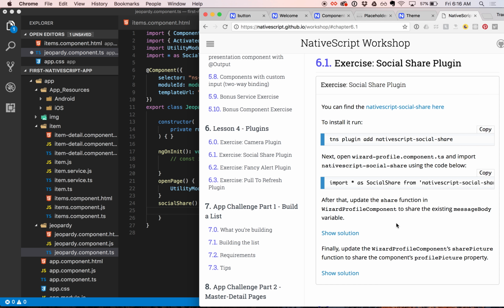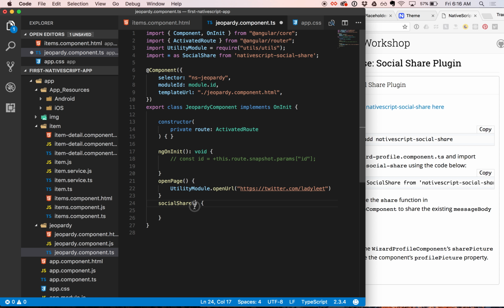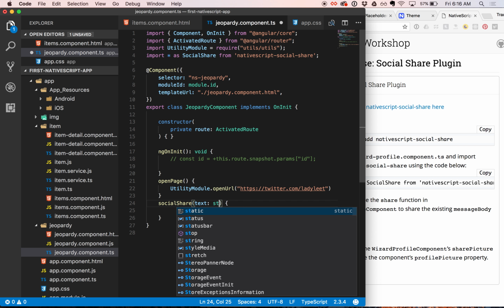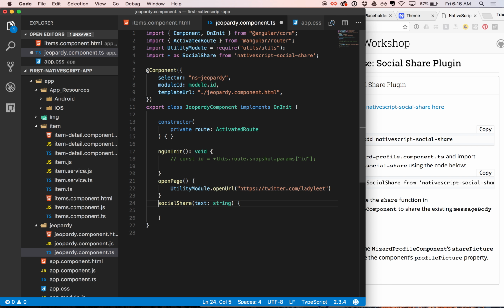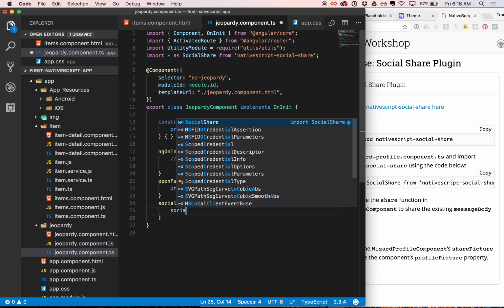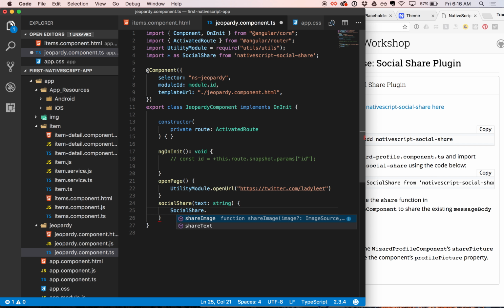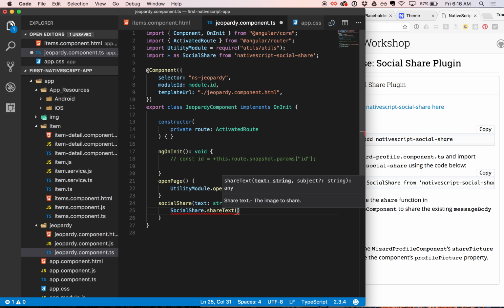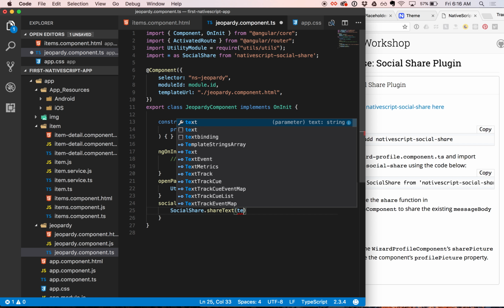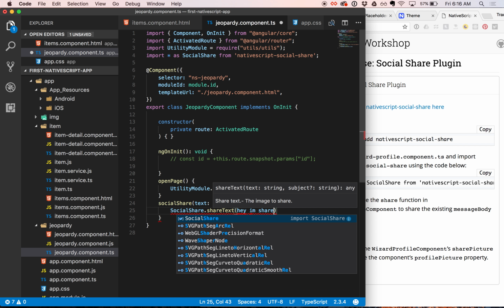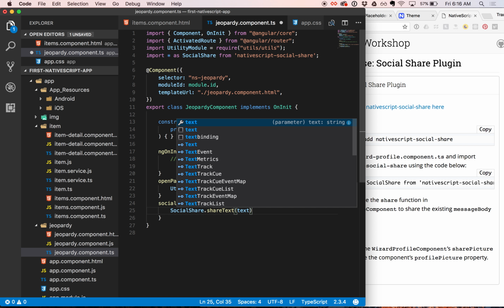So let's do one more thing. Social share should take a parameter, so let's give it the text, text of type string. Cool. And now you can do social share dot share text, and then inside here we just pass in the text. So open brackets, and just pass in the text. Right. Oh no, it has to be text. Oh, sorry. Okay, it's text for now.